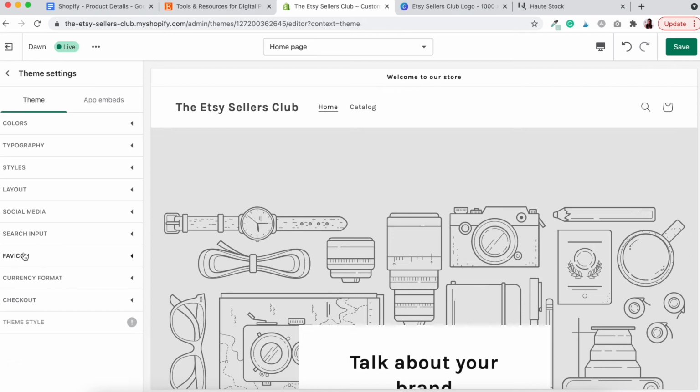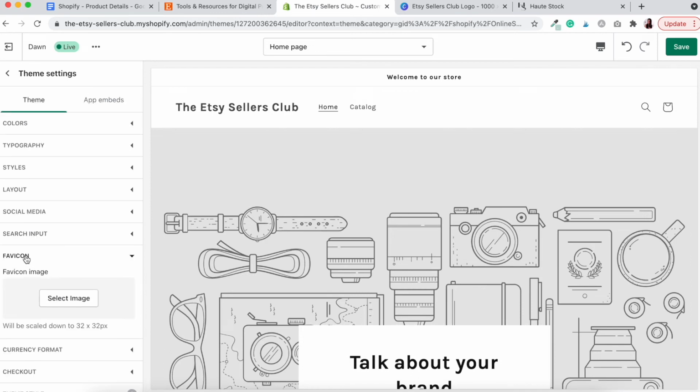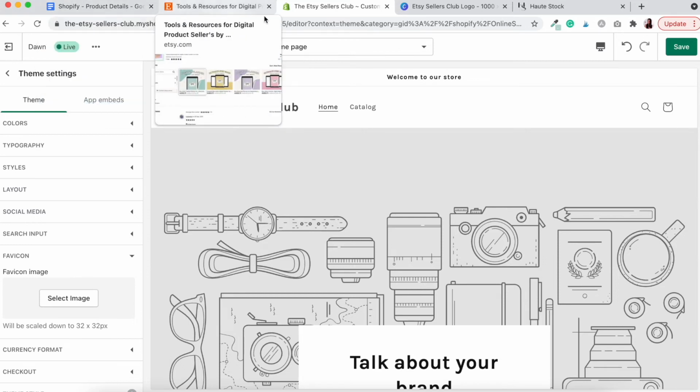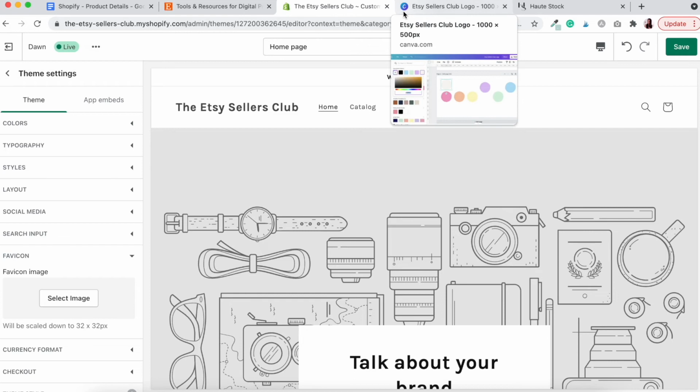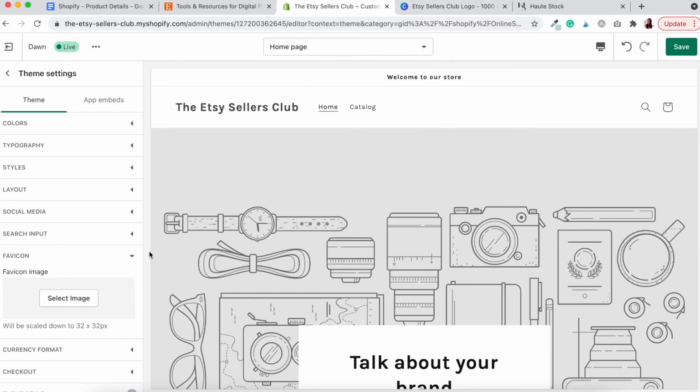So here where it's got favicon, this is the tiny little icon that appears on the tabs of a browser. So for example, here we've got the Etsy favicon as an example, the Shopify and the Canva. You can actually create your own favicon by just creating a 32 pixel by 32 pixel image. You can do that in Canva and then upload it just by going to select image. I'm just going to leave that blank for now, but that's how you would update your favicon.